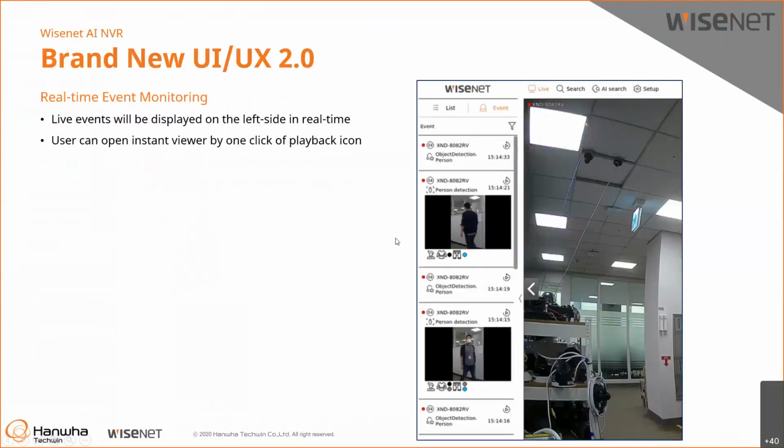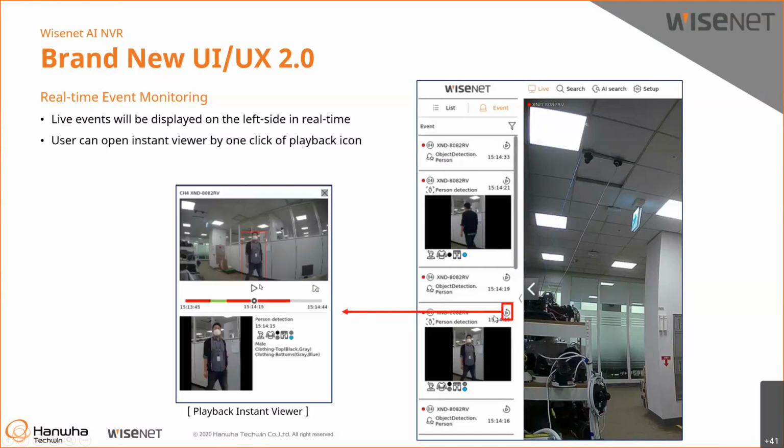And another thing about the new user interface, you will have this real-time event monitoring bar on the left-hand side. So if some event is happening, that event will immediately show in this event bar. And also, if you click this playback icon, then you will have this instant pop-up viewer for playback, and you can see the detail.